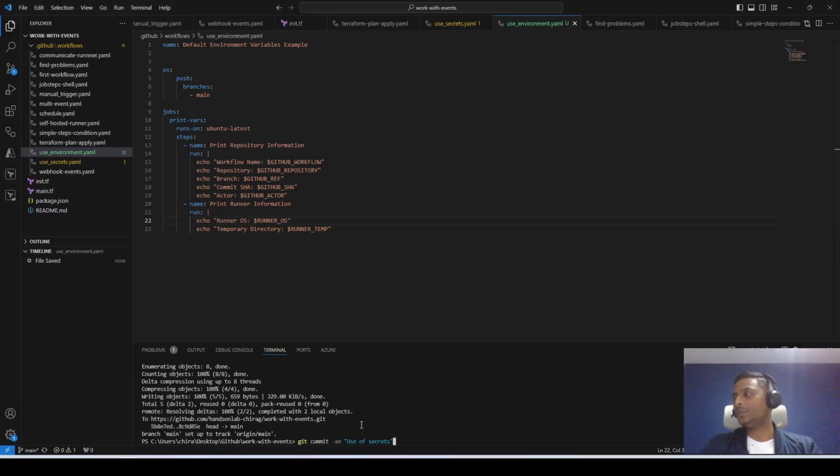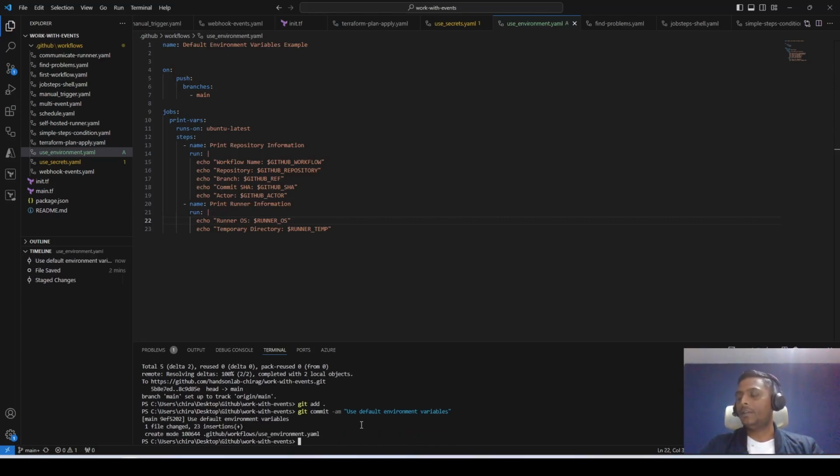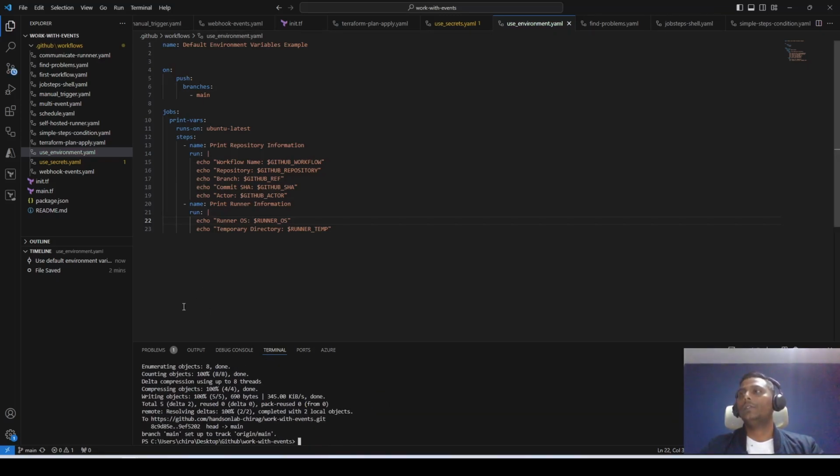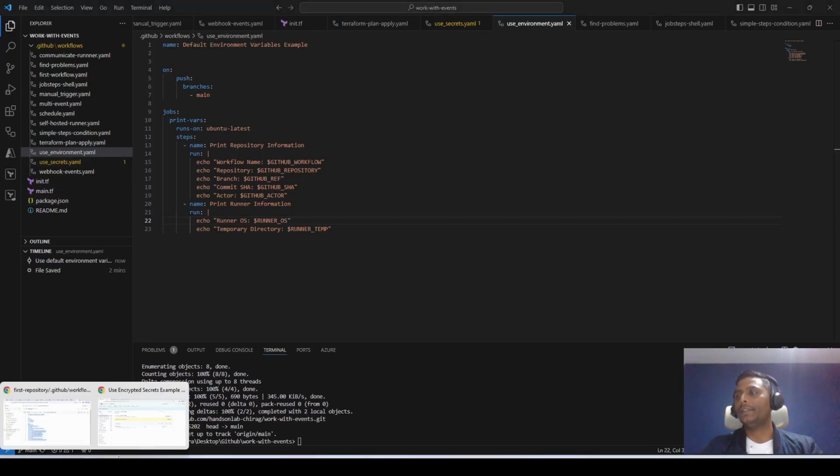Okay, so just do the same thing. So git add, git commit, and we're going to call it use default environment variables. Paste it there, and then we're going to do git push. Good. So that's gone.